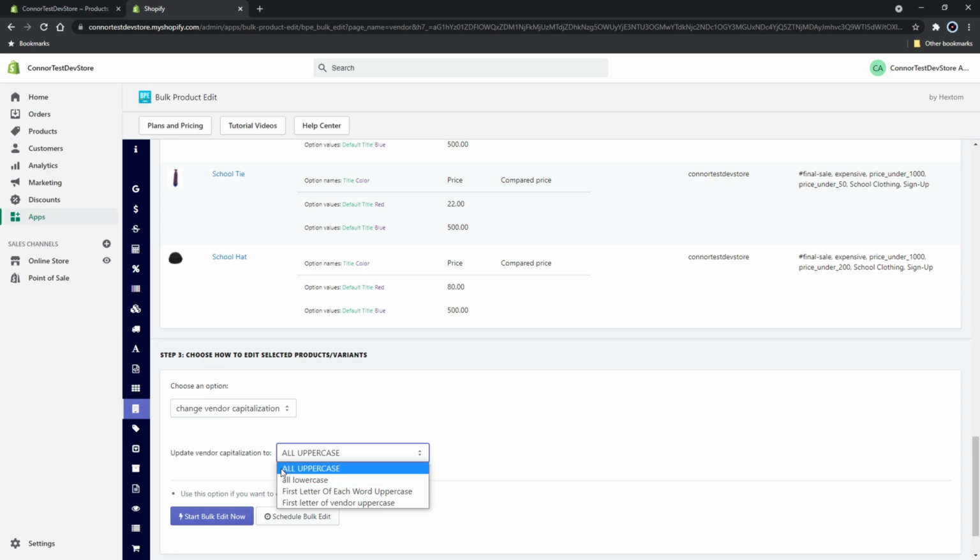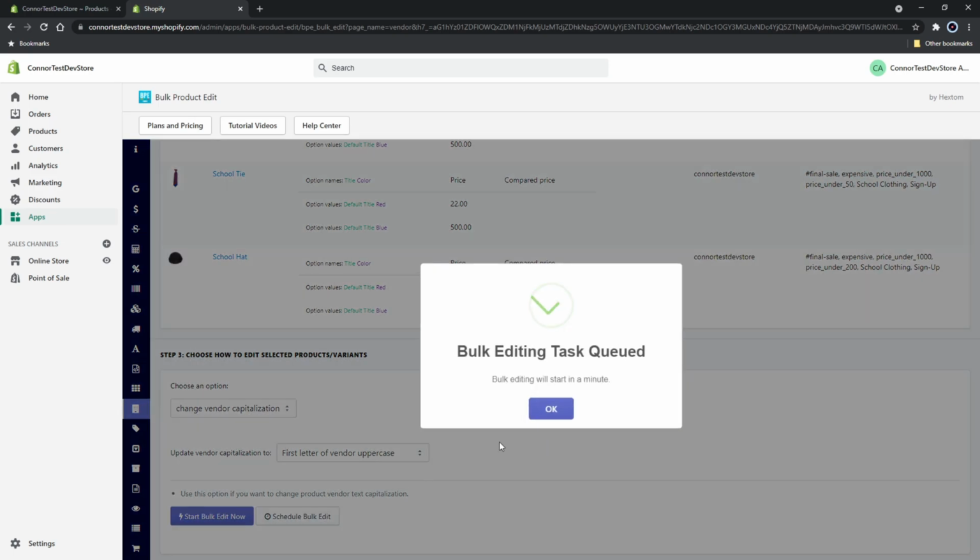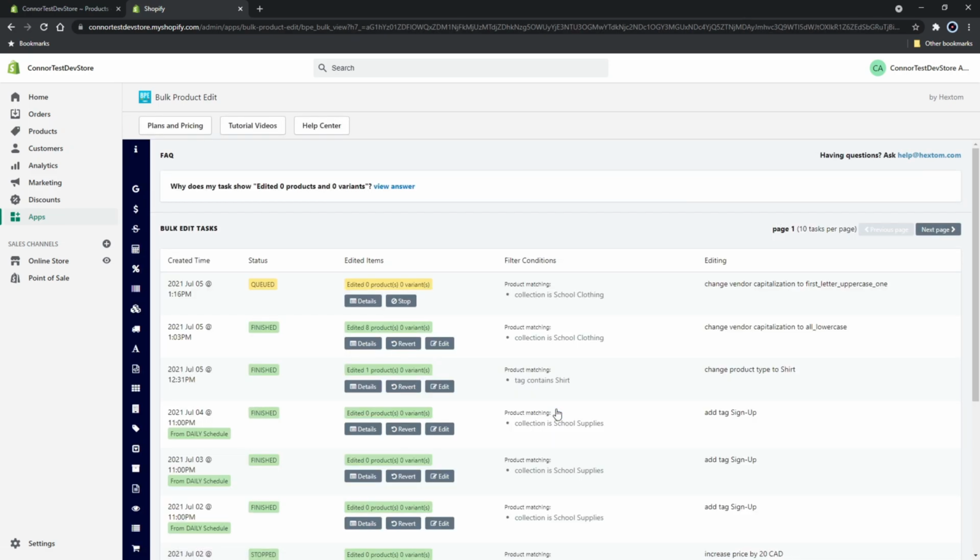For all uppercase, you can see that all of the letters are in uppercase. All lowercase has them all in lowercase. First letter of each word gives you an example of the first letter of each word being uppercase, and first letter of the vendor being uppercase. And this is the one we want to select. Now we just need to start the bulk edit and wait for the task to finish.